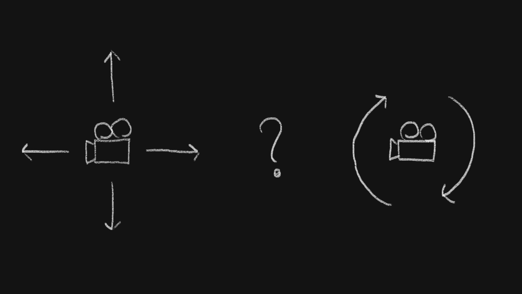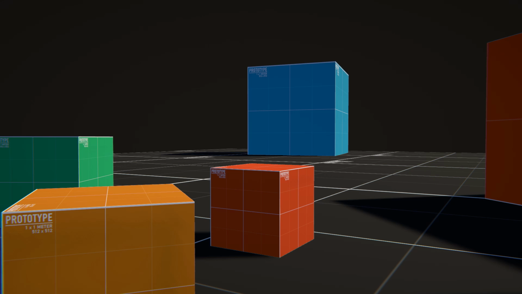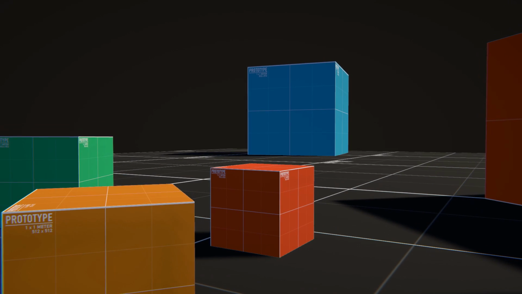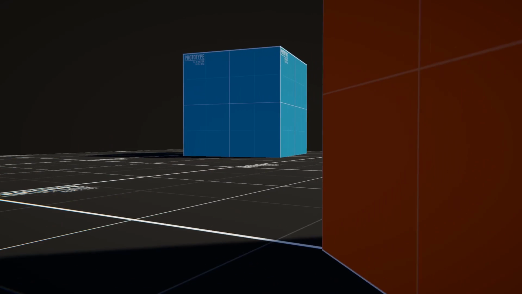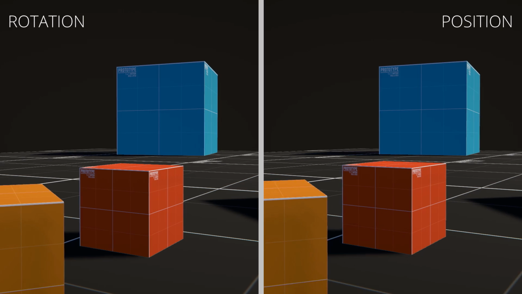The first question is, do we want to move or rotate the camera? The answer depends on the perspective of the game. With positional shake in 3D, due to perspective, objects closer to us shake more than the objects farther away. Also, in some games, the camera can clip through geometry when you shake it. Rotation-based shakes don't have these problems, so in 3D they are the best option.